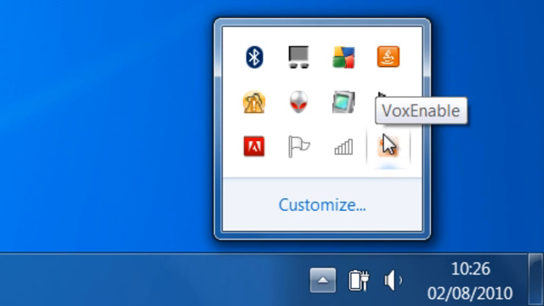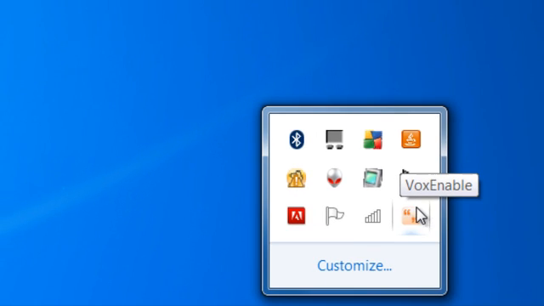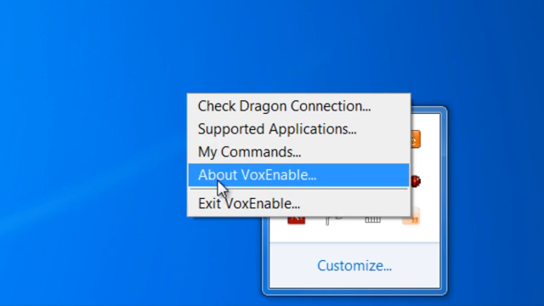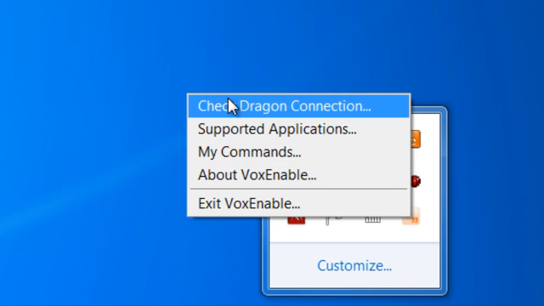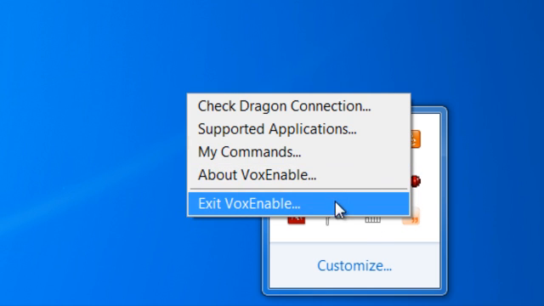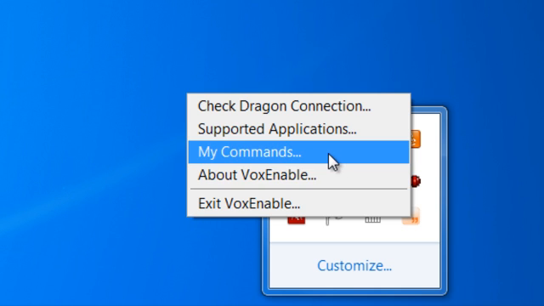You'll also notice that as soon as you fire up VoxEnable, Dragon will be fired up as well, but in the microphone off mode. So if we look into VoxEnable, if we right click on it, you'll see that we have our standard little menu bar with our check Dragon connections, supported applications, about VoxEnable and exit VoxEnable. However, we now have a My Commands menu.